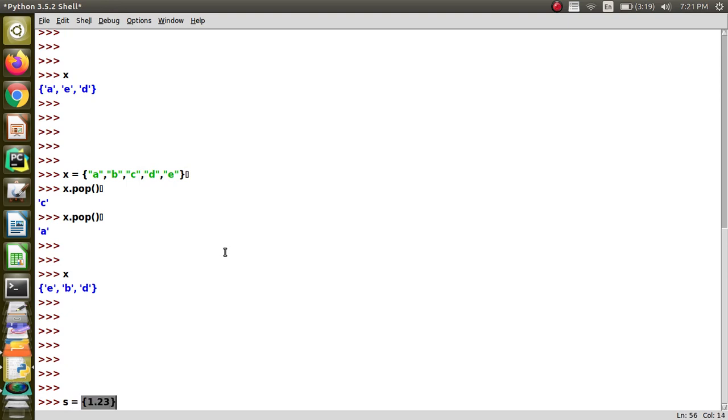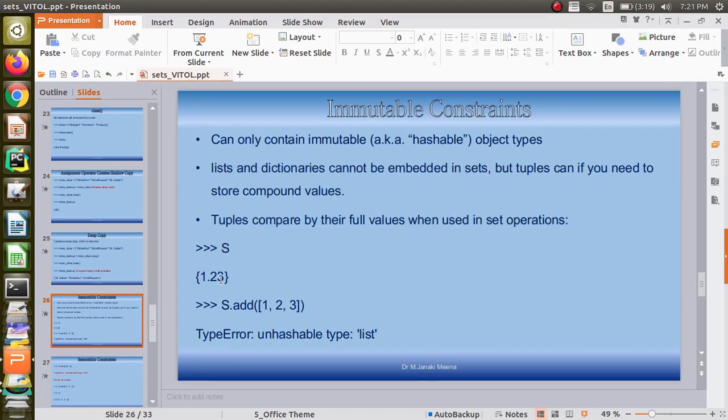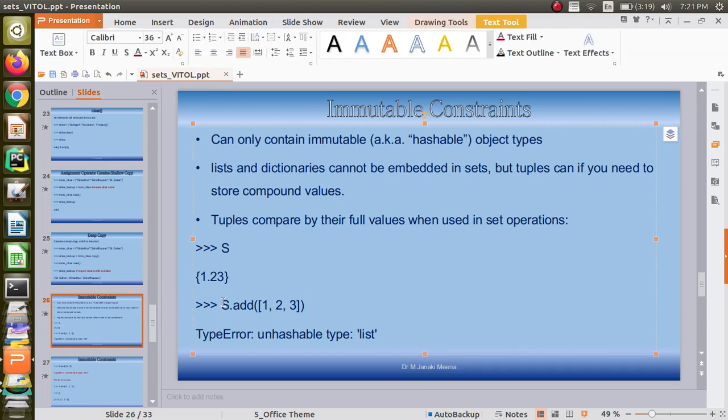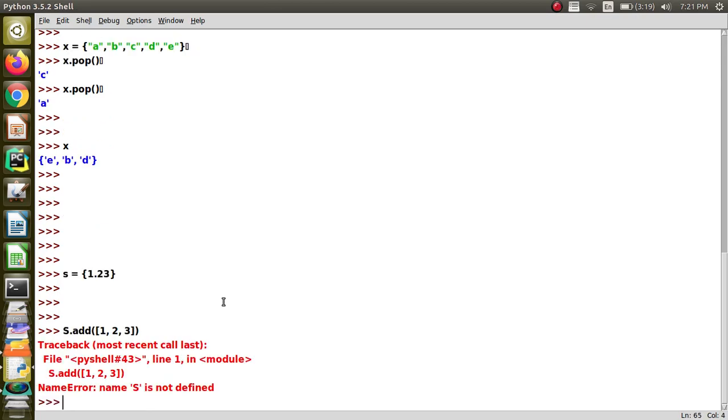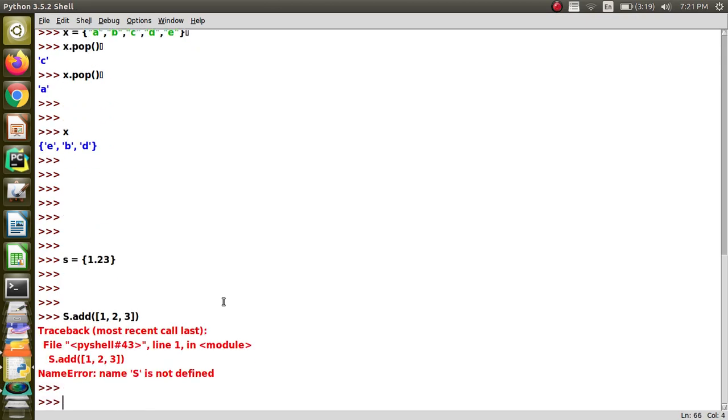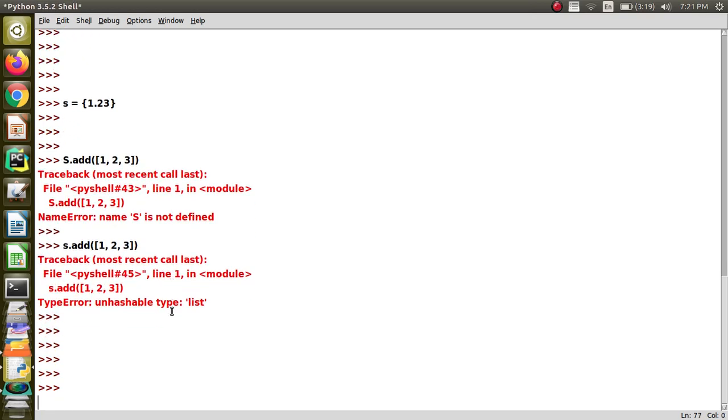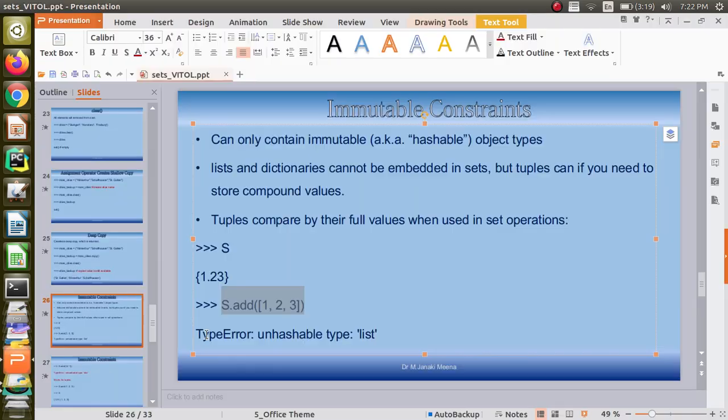1.23. Fine. Now I am trying to add... oh sorry, 1 minute. This is case sensitive, so this is the issue due to the case sensitive thing. Now you can see the error that is getting printed is saying that unhashable type list, because it is mutable. Immutable things are only hashable. Okay, so you are getting this error.